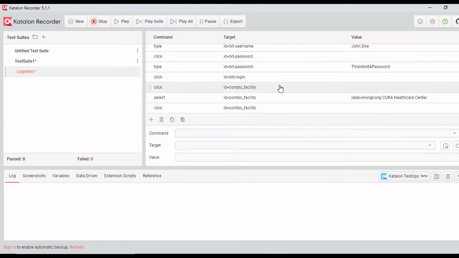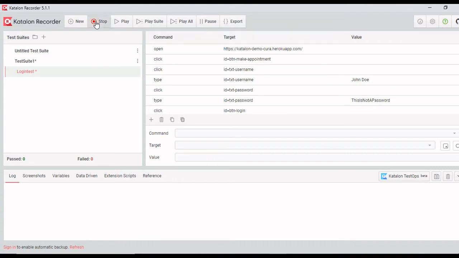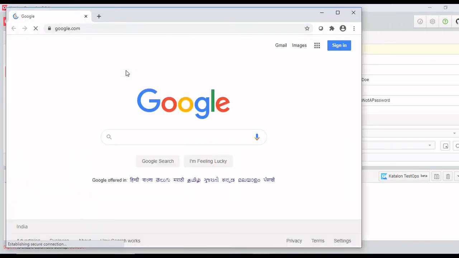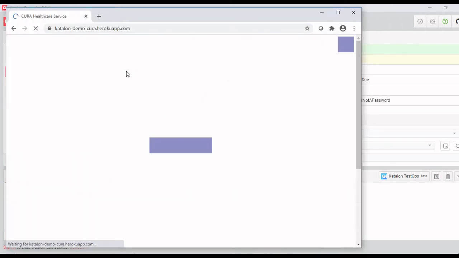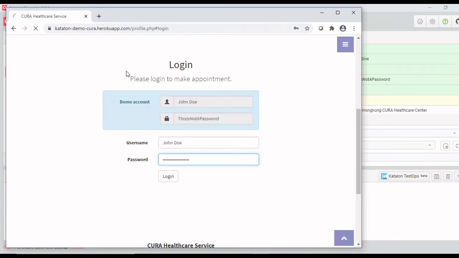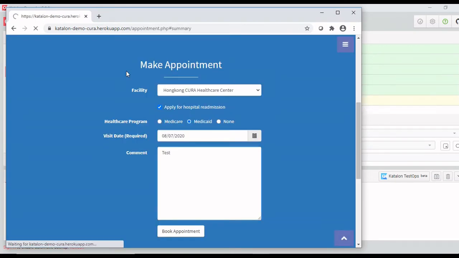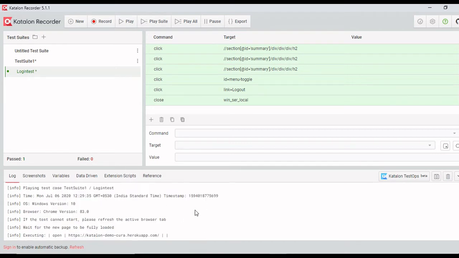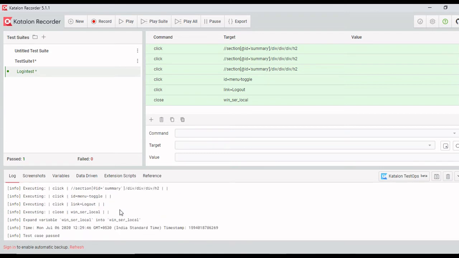This has recorded all our activities and we will stop the recording now. We will play it. To play, click on the play button. It has executed the test case and you can see the log over here. Everything has been recorded and everything has been played back and is showing in the log.